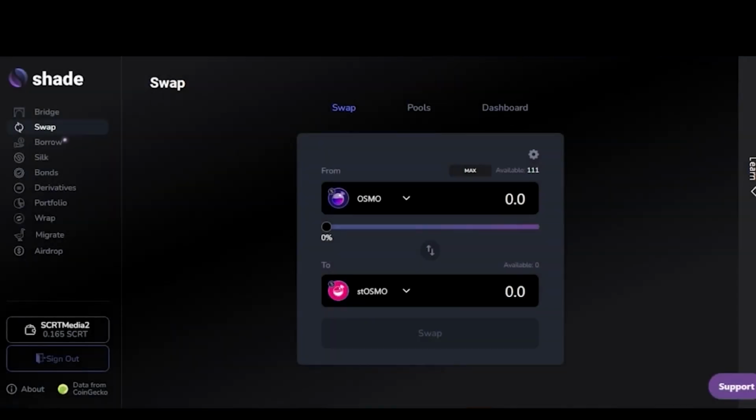Hello everyone, today we will be covering some of the more advanced features of ShadeSwap and how to use them.